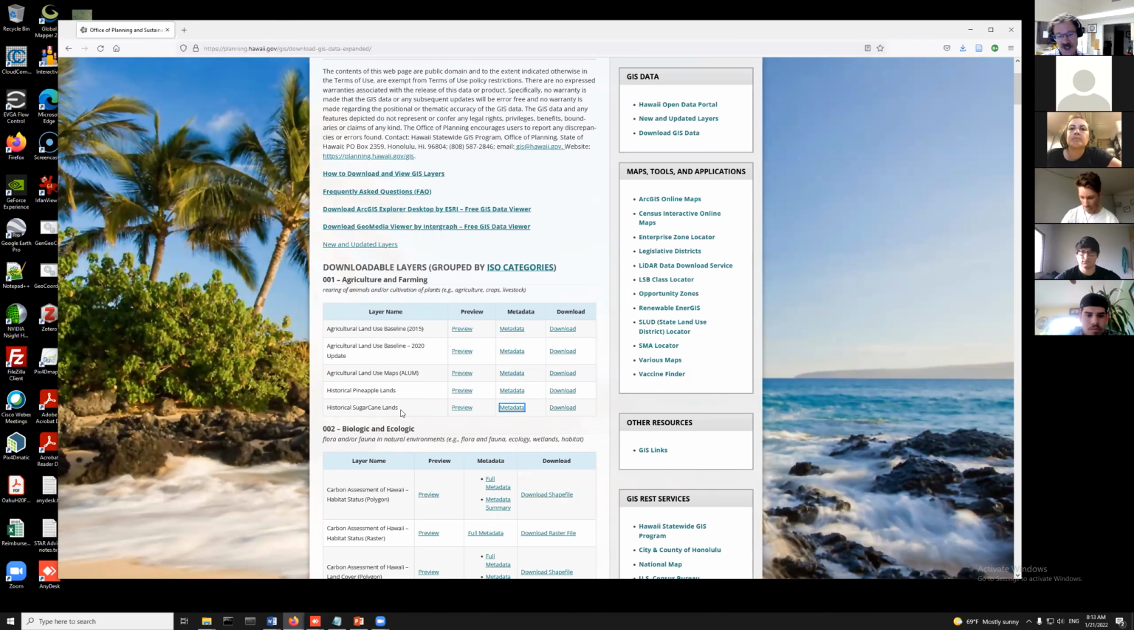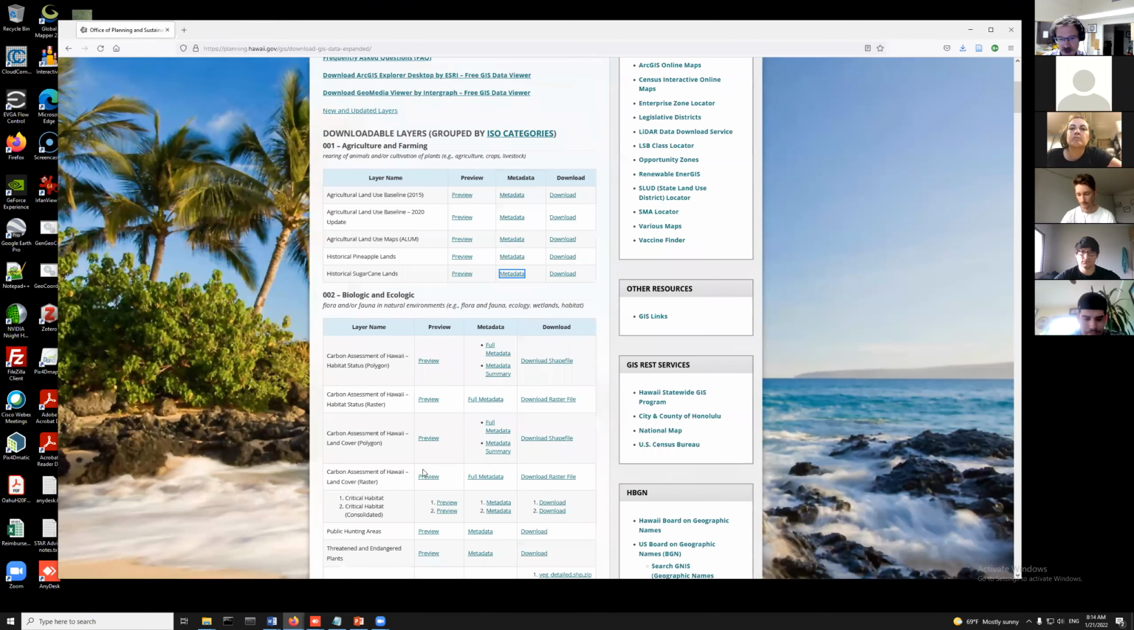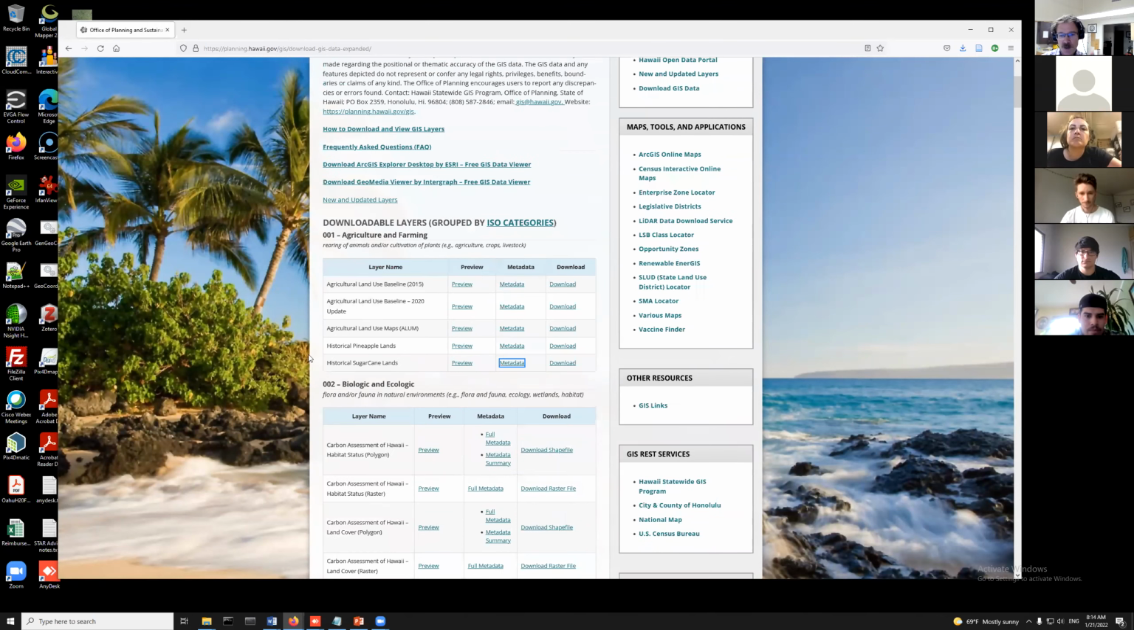So I want to do a project about sugarcane and see how sugarcane has changed on Big Island over time. So that's what I want to do, right? This is interesting to me, but it could as easily be carbon assessment, right? But I'm doing sugarcane and I want to know how it's changed over time. So I want to download this.